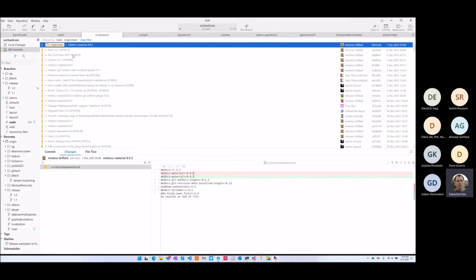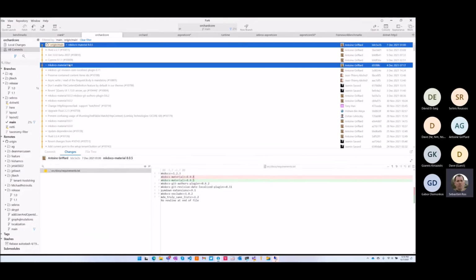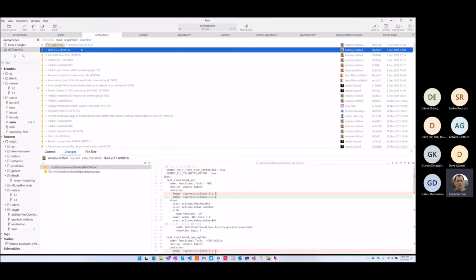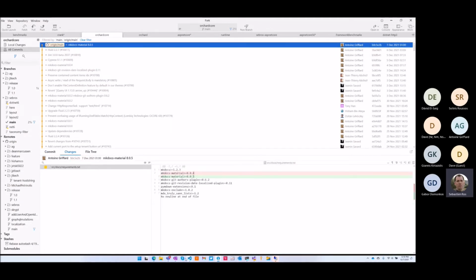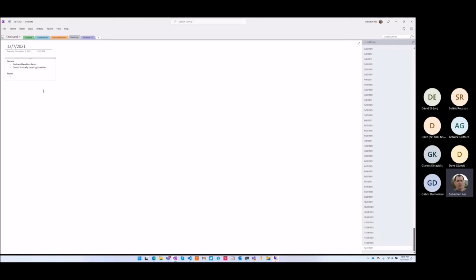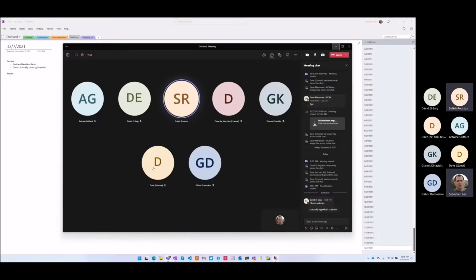And updating KDocs material again, here and there. Questions, comments? No transit iteration demo, no question. So demo from David.